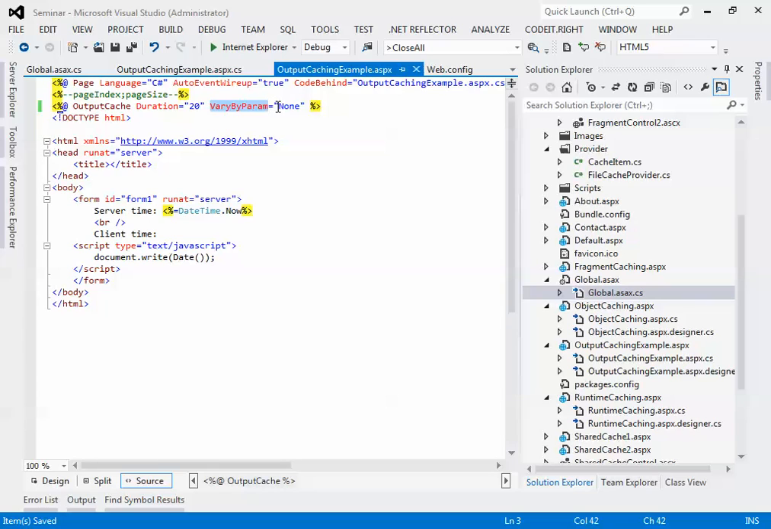Okay, so let's change something. Like in a blog or news feed we have page index and page size in the query string: what is the index of the page and what would be the page size. So let's say it's taking a bit of time to load all this data. So what we will do is, according to page size and page index, we will cache the items. Okay, let's see.